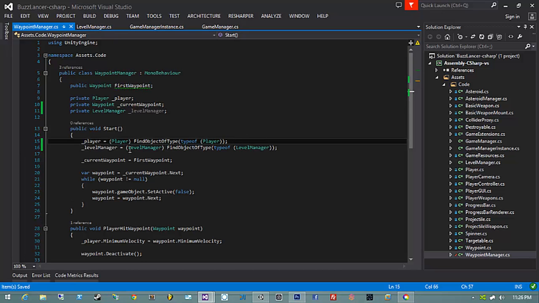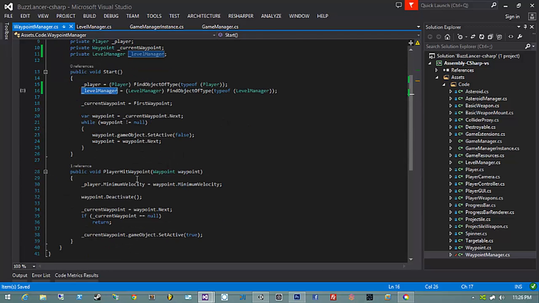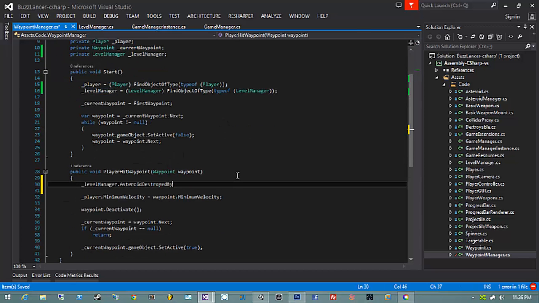There we go. It took a whole lot longer to type than it should have, but regardless, what we need to do is, when the player hits a waypoint, we want to inform the level manager that a waypoint was hit by the player.